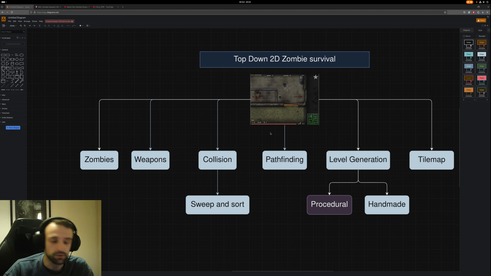In terms of pathfinding, obviously the zombie's going to need to be able to find a player, or at least find somewhere on the map to go to before then targeting the player.